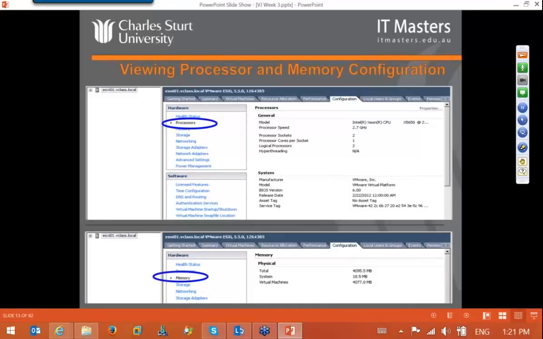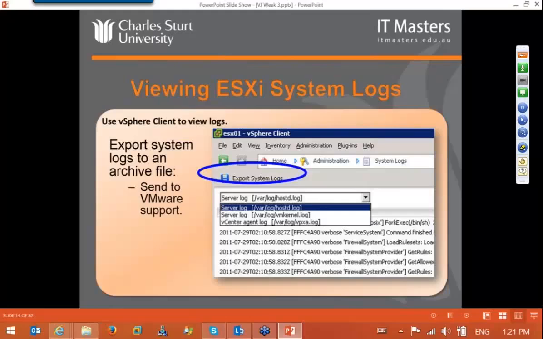From your configuration, of course, you should jump to your processors. You can see your computing power. You can see your processor sockets. You can see many different options where you can set up. The second important thing in my mind is memory. You should know how much RAM you got available and how much it can be shared through your virtualization environment.